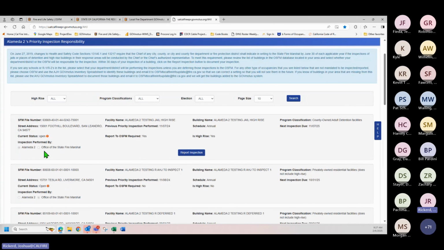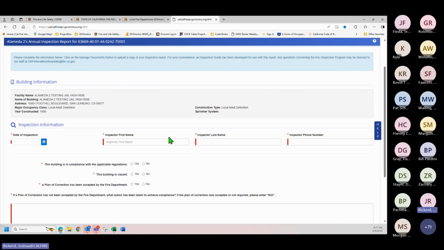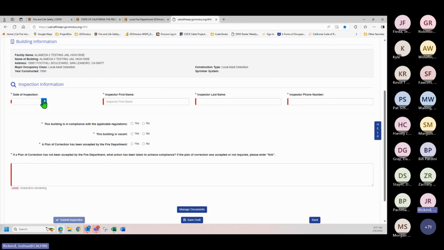In this one here, I elected that as the AHJ that I'd be performing the inspection. That brings up the report screen. And again, there's some notes at the top, the building information that you saw on the previous screen. You'll choose a date. The date is limited to the year that the inspection is due.